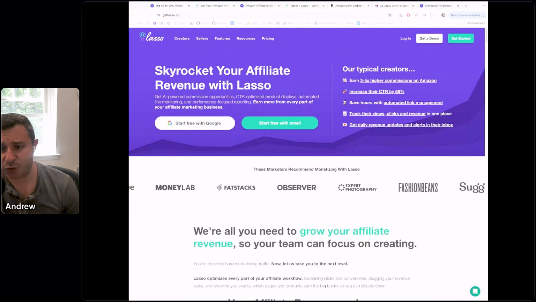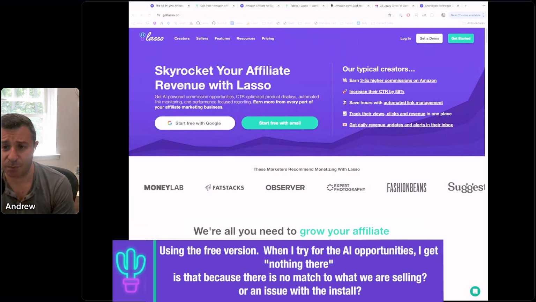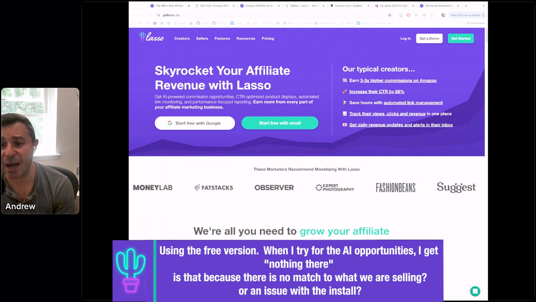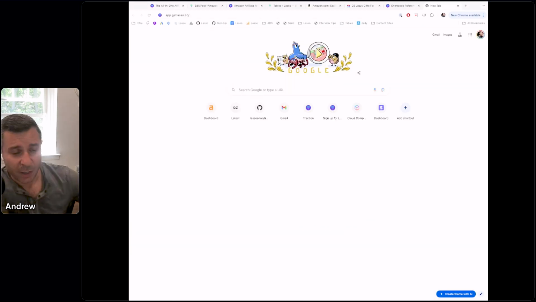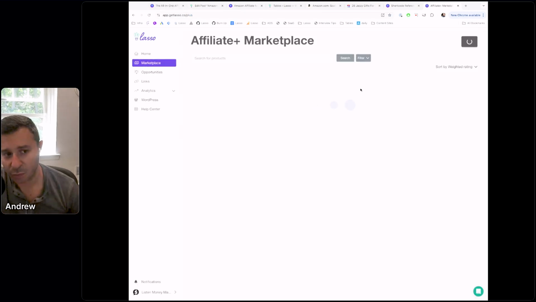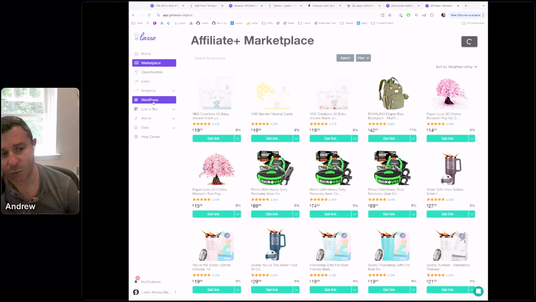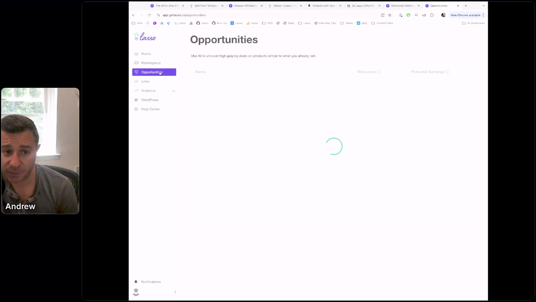So first question: using the free version, when I try for the AI opportunities, I get, quote, nothing there. Is that because there is no match to what we are selling, or there is an issue with the install? If you go into app.getlasso.co, which is where you would log in to get the WordPress plugin, we have centralized link management. You can look at your analytics, stuff like that. What they're referring to is the opportunities section.